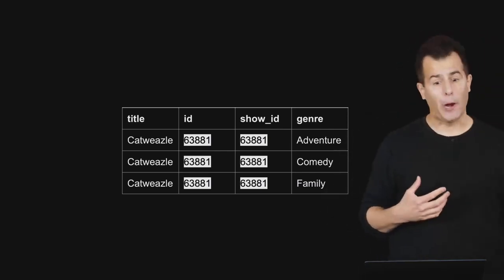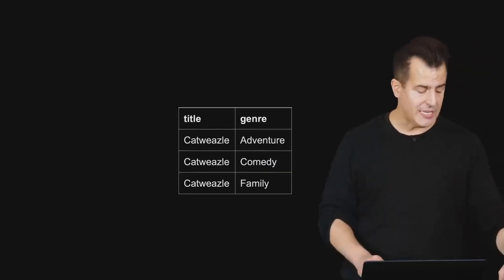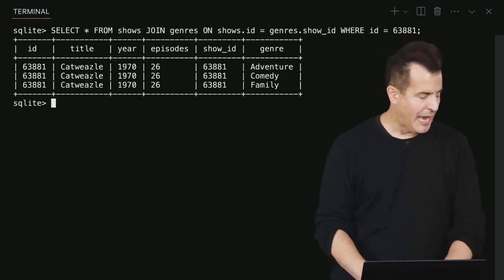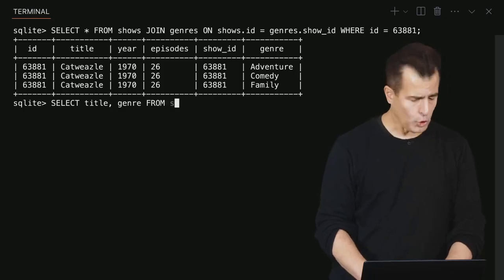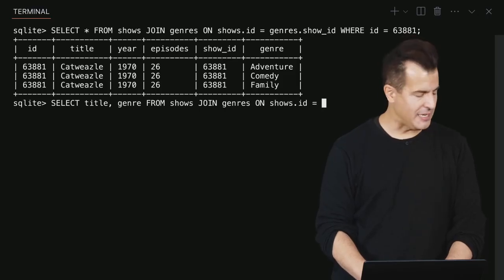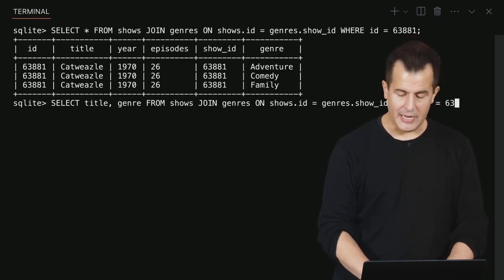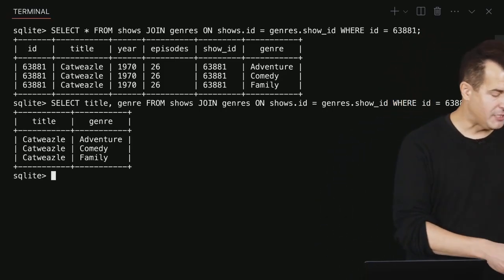Now, at the end of the day, I probably only care about really the title and the genre, so I can tighten this up. If I go back to VS Code here and I select only title, comma, genre from shows joined with genres on shows.id equals genres.show_id, where the id is 63881, I'm just going to get back a much smaller table, exactly like the one I depicted a moment ago.